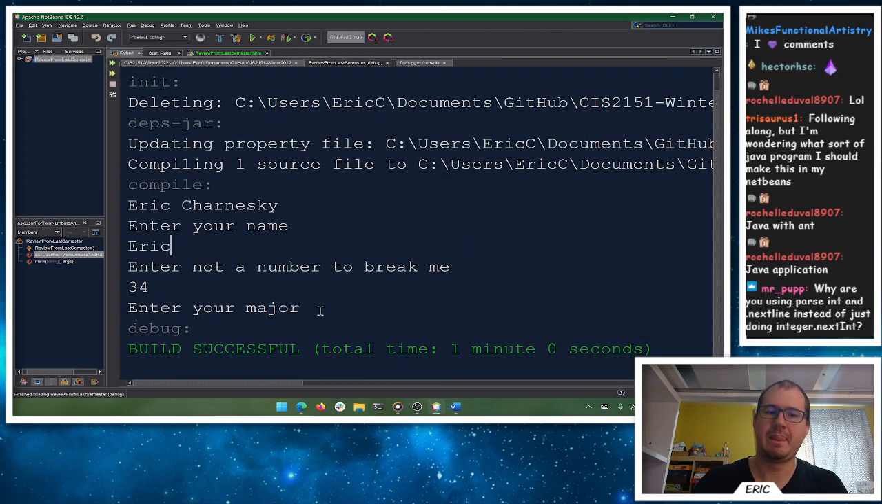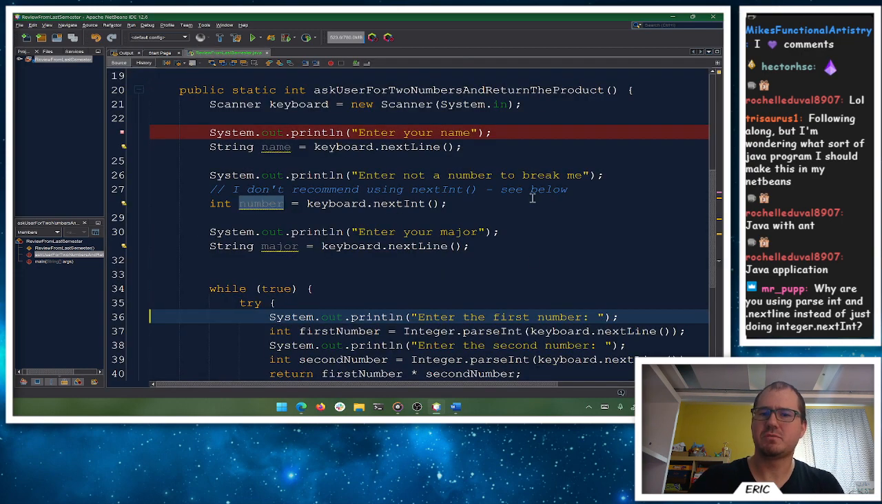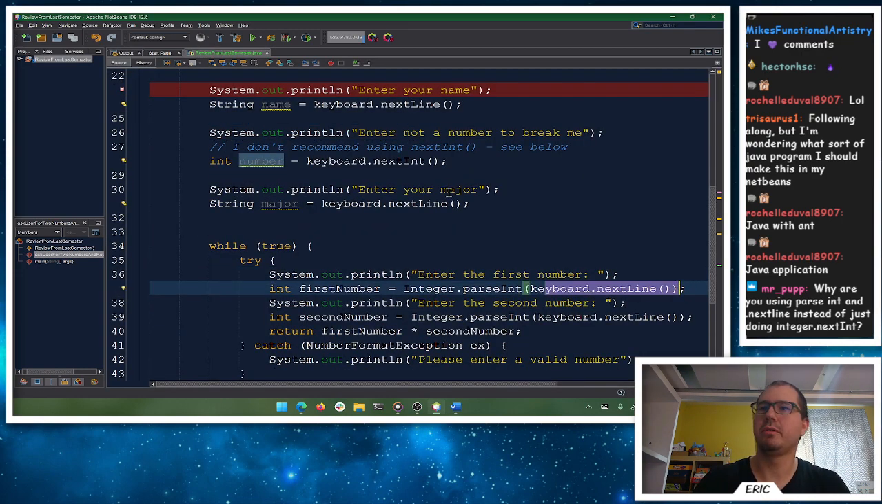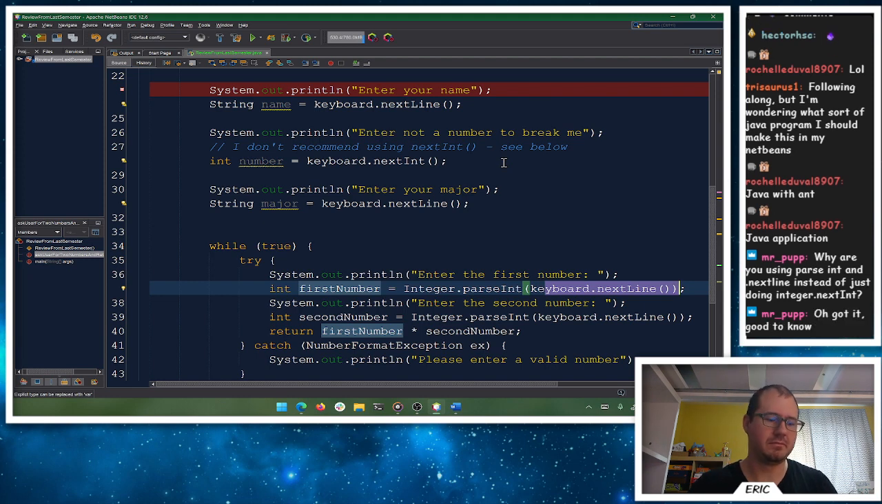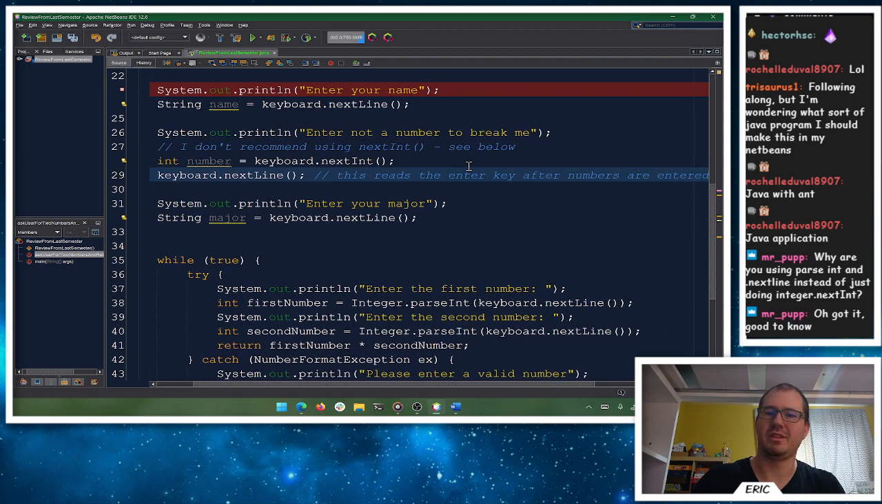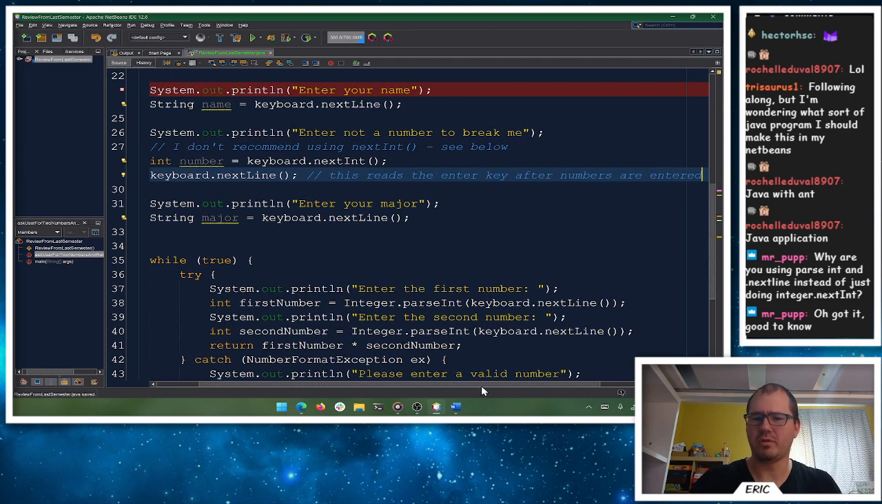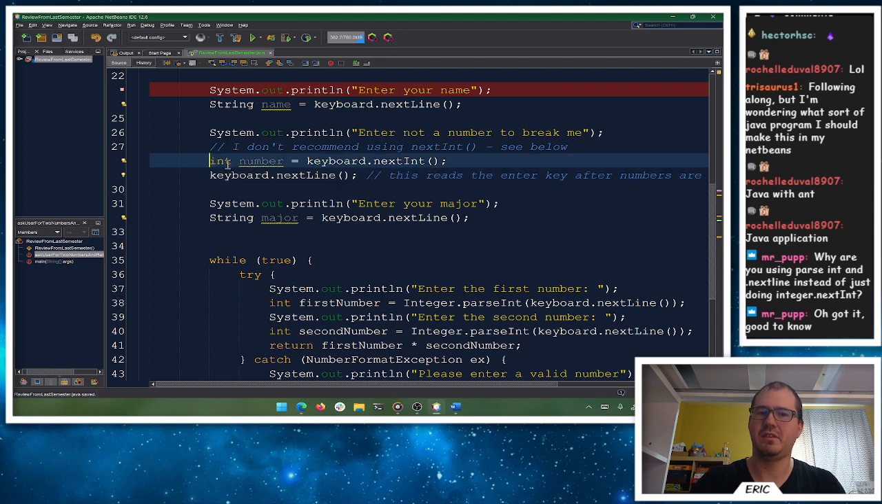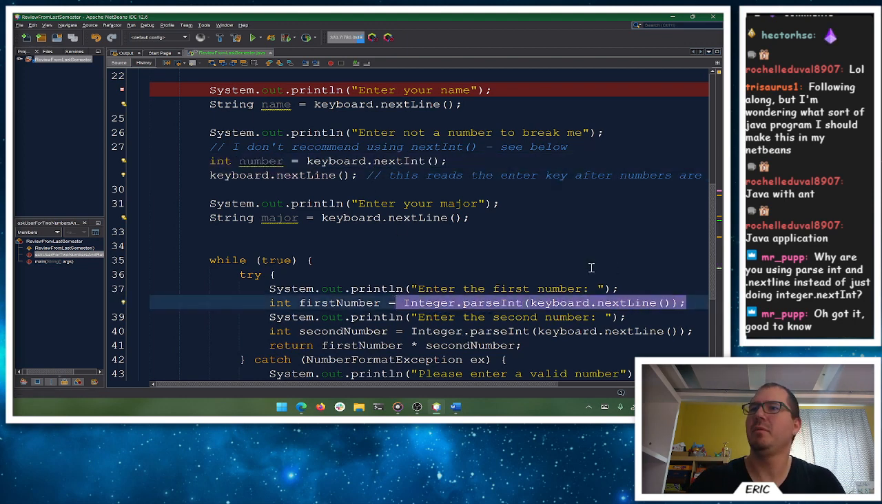So I'm much more of a fan of just always using nextLine, because I will always read those enter keys. Yep. If you want to, you could just say keyboard.nextLine to consume the enter key after numbers are entered. I don't know, something like that. Sure. And that would work okay, but I feel like this is more work than Integer.parseInt. But maybe not. I don't know. I type this one often enough. It's easy enough to type.